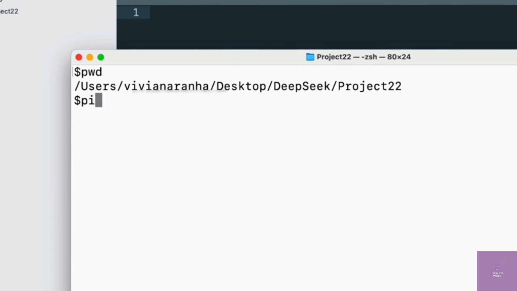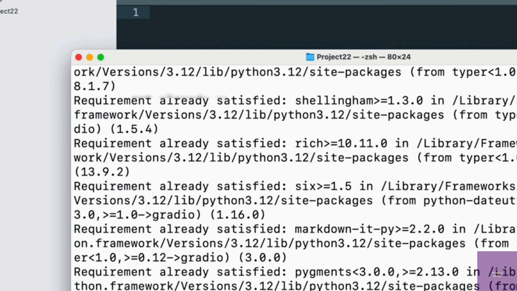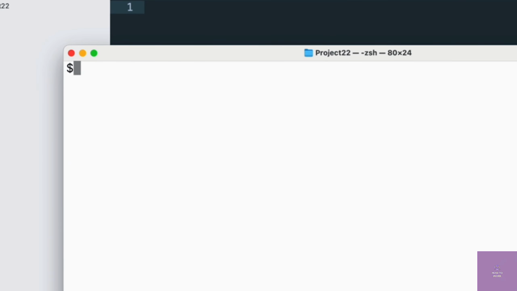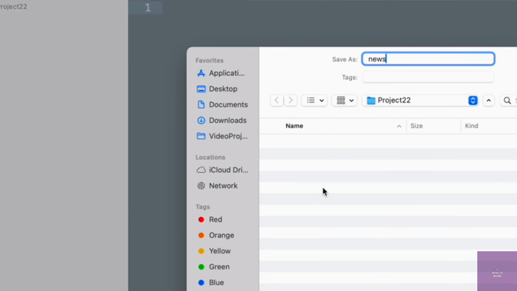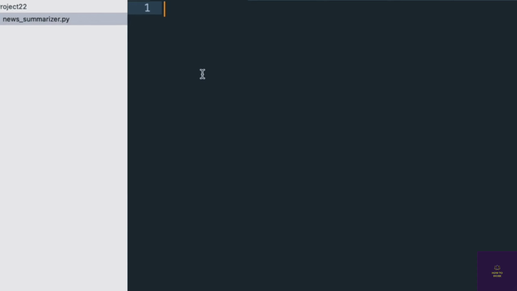I'm going to say pip install requests and gradio. Okay, so that is good. I'm going to clear that out. Next, before even writing the code, I'll create a new file. I'll save this as news_summarizer.py. Okay, now my file is created.